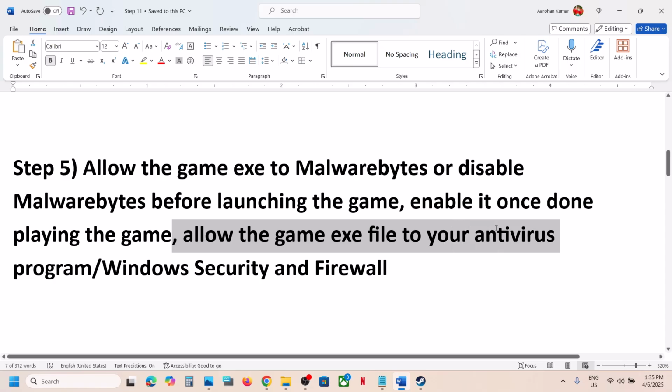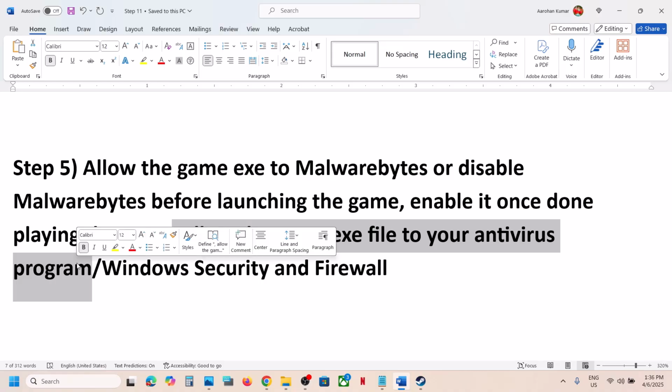If you have any third-party antivirus like Avast, Norton, Bitdefender, McAfee, whichever antivirus program you have, allow the game exe file to your antivirus program and then launch the game.